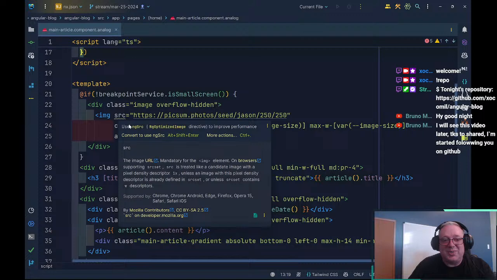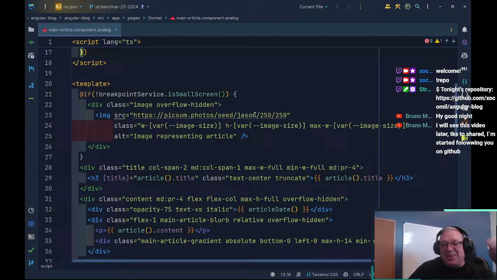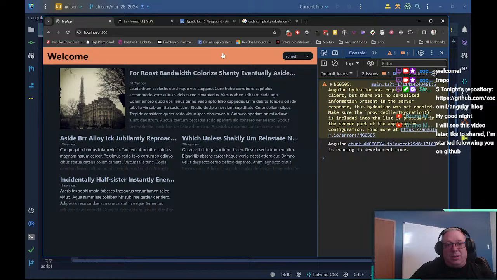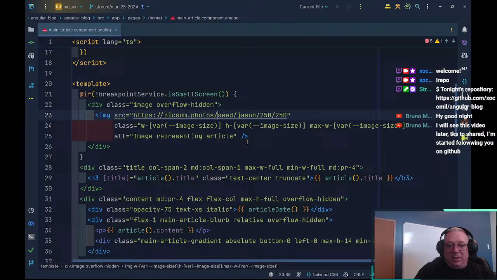WebStorm is smart enough to say, hey, we could use the optimized image directive to improve our performance. And we absolutely can. Because the way that picsum.photos works is that this seed of JSON is always going to return the same image. And we also know that it's 250 by 250 pixels. That's what this means, right? We told it, use this seed every time, so it's going to return the same image. And that's why in our code, when we look, we get this same image of the Eiffel Tower, right? If I take the seed, or if I take this all out, I believe now we just get a random 250 by 250.